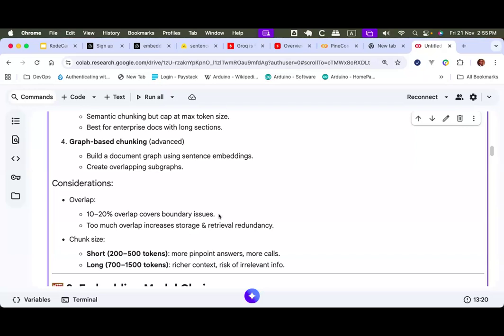Some of the considerations when you're doing chunking: the first one is overlap. Always ensure you have some overlap, 10 to 20%, to cover boundary issues. But if you overlap too much, you are going to end up with a lot of duplication. That will increase storage, and it will also increase retrieval redundancy.